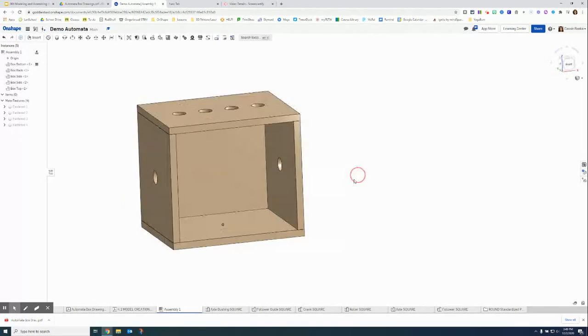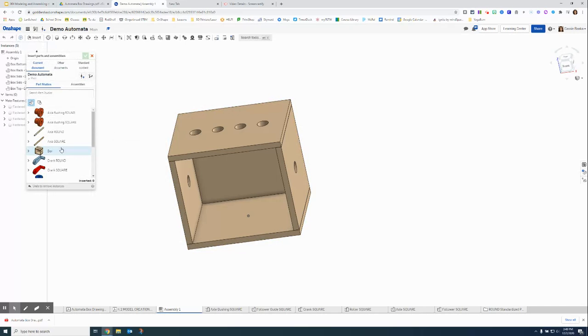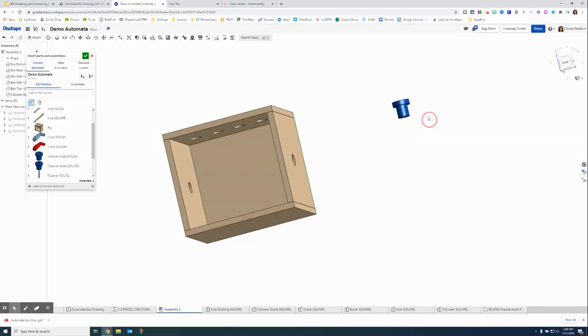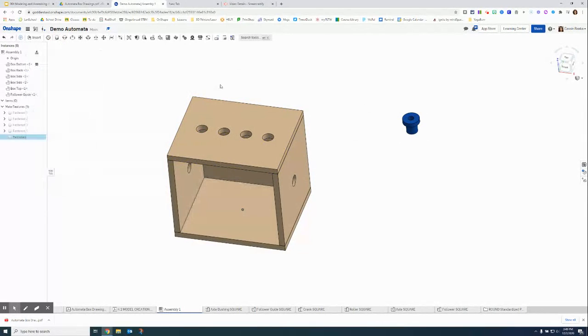And this is how we're going to add in some animation components. So that's why we are putting everything together in this assembly file. Okay, last thing we're going to do is bring in our follower guides. So I'm going to bring in my follower guide that has the quarter inch circle. And I am going to go ahead and click to place. And now I am going to use fasten mate again because this is not going to rotate.